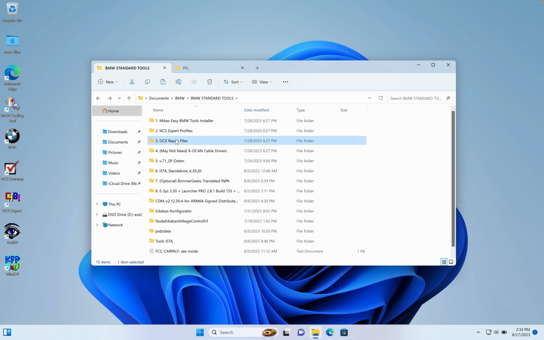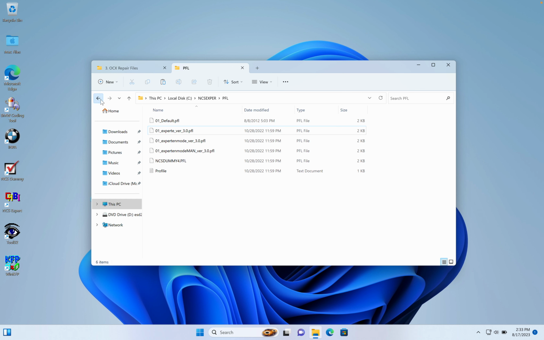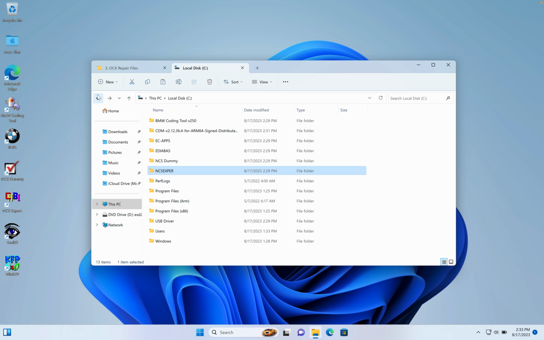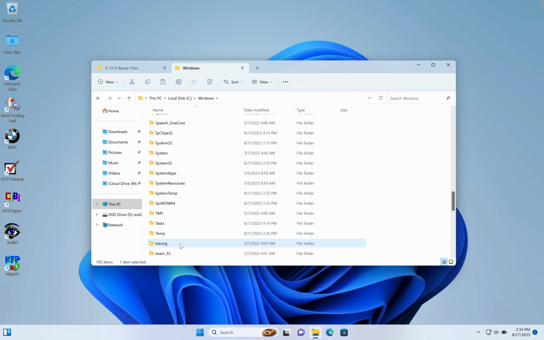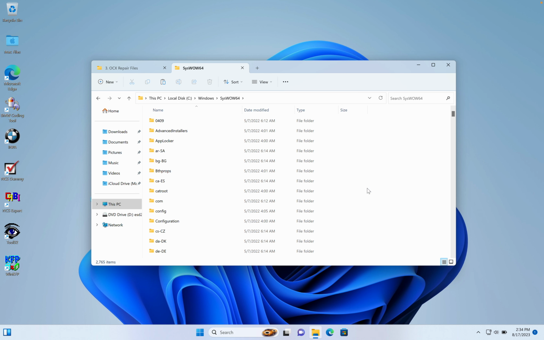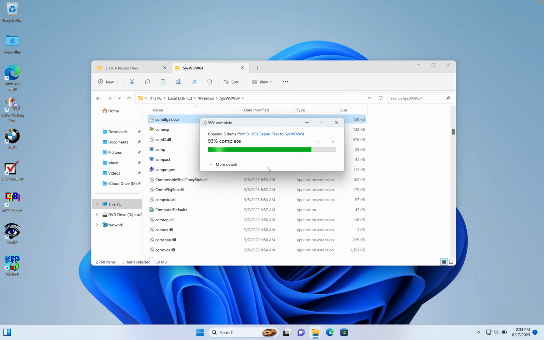Now we have these OCX repair files. Now here's the thing. We are going to copy these. We're going to head back to the C drive. I'm going to go Windows, hit S, and we're going to scroll down to syswow64. Drop those inside there, and they will copy right in.